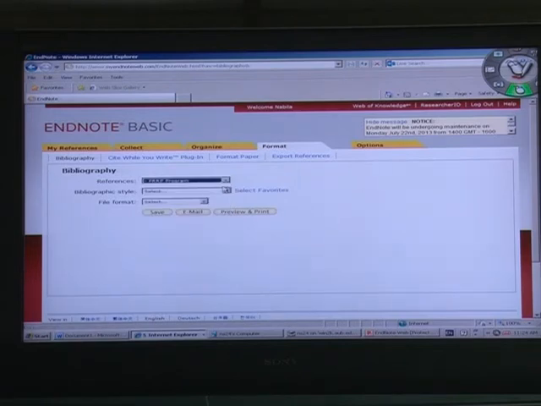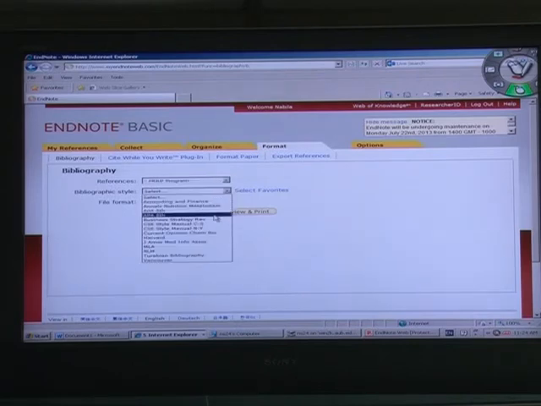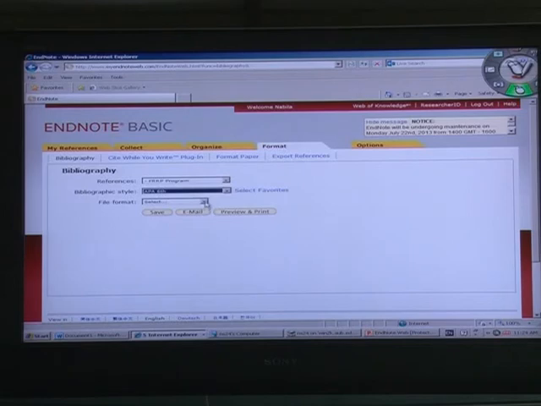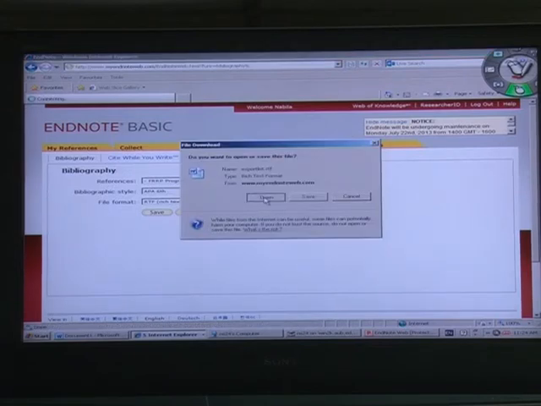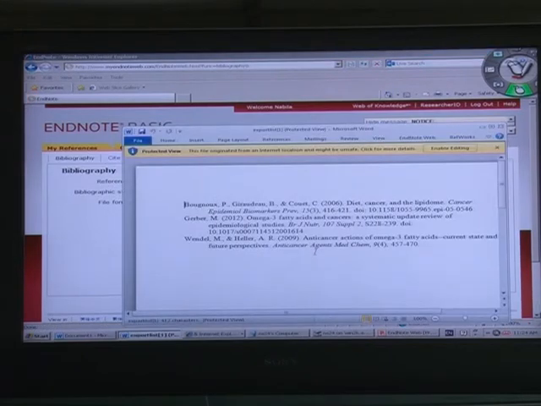I want my references to be in APA 6th edition, and I want to get them in a rich text file. So I select file format, rich text file. I can email, preview, and save my references. I'm going to click on save my bibliography to a file. This will bring my references into a Word document. I can open the Word document, see my citations, save them, and so on.